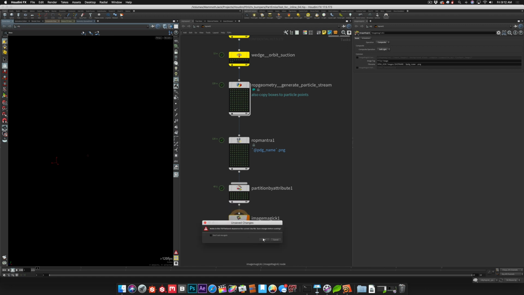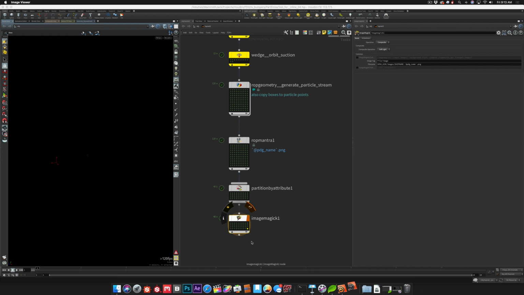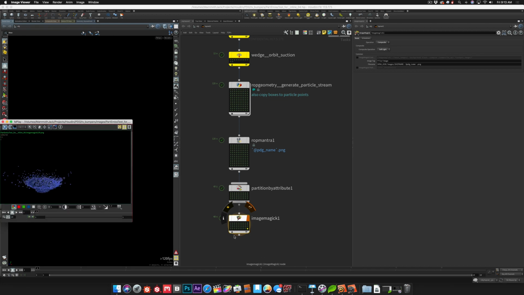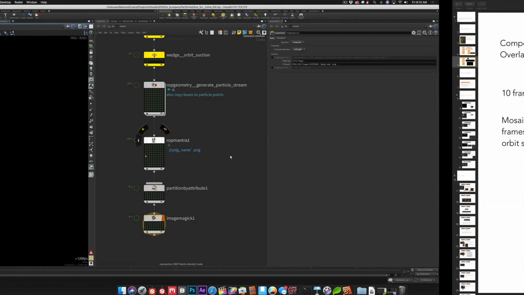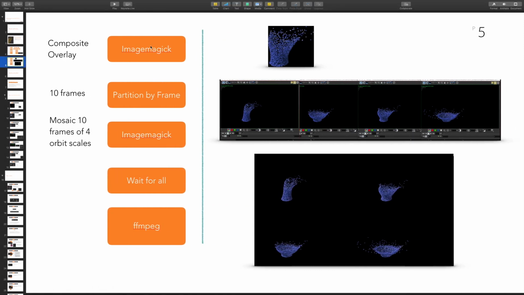And cook selected node. Say OK. And this should be really quite quick. I'll look at the task output for this. And there they are, and you can see that I got slightly different colors here, and they're composited. And it's working. Great. So we got those buckets taken care of, the composite overlay.